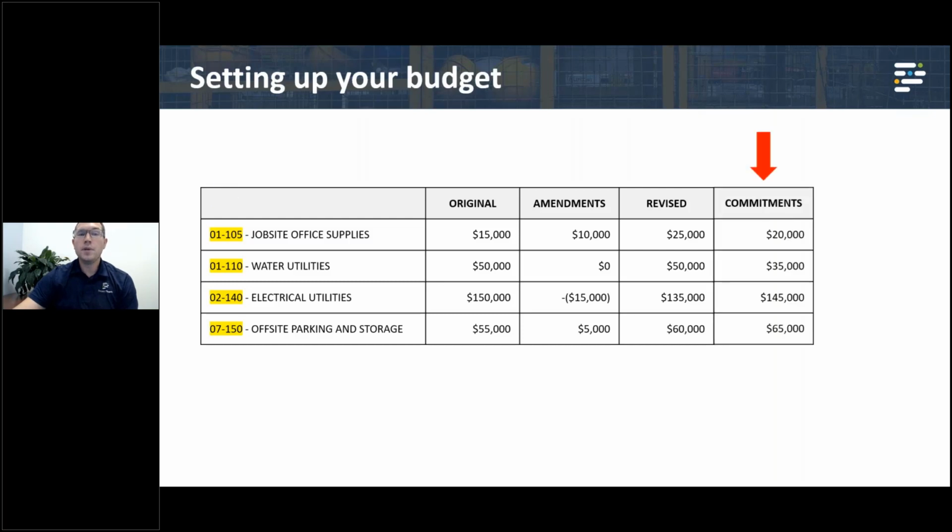Beyond just my budget, so I've got my original, my amendments, and my revised, I also might want to track my commitments. Commitments might be things like my approved contracts, any approved change orders, which are going to update my revised contract amount, which I want to be able to measure, let's say, against my budget, depending on my role within the project. You might also have columns, which I'm not going to show here, but I will show in a little bit, maybe uncommitted costs, maybe forecasted costs, those type of things.